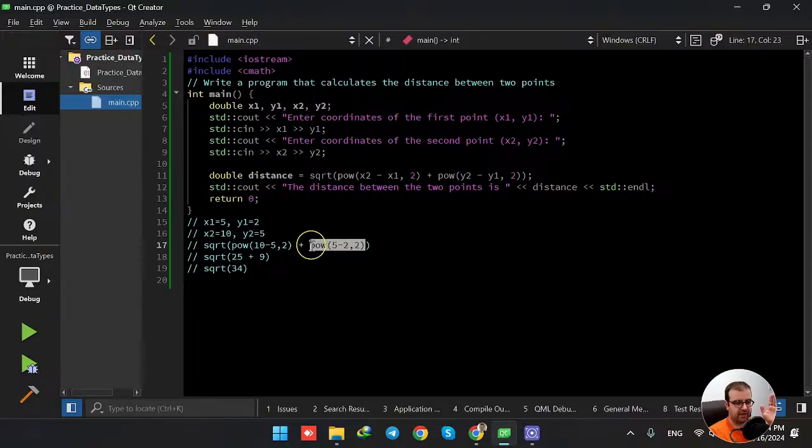So the left hand side, you put the main number, and on the right hand side, you're going to put the power. For example, if I type down pow 5 and 3, it is going to calculate number 5 to the power of 3.